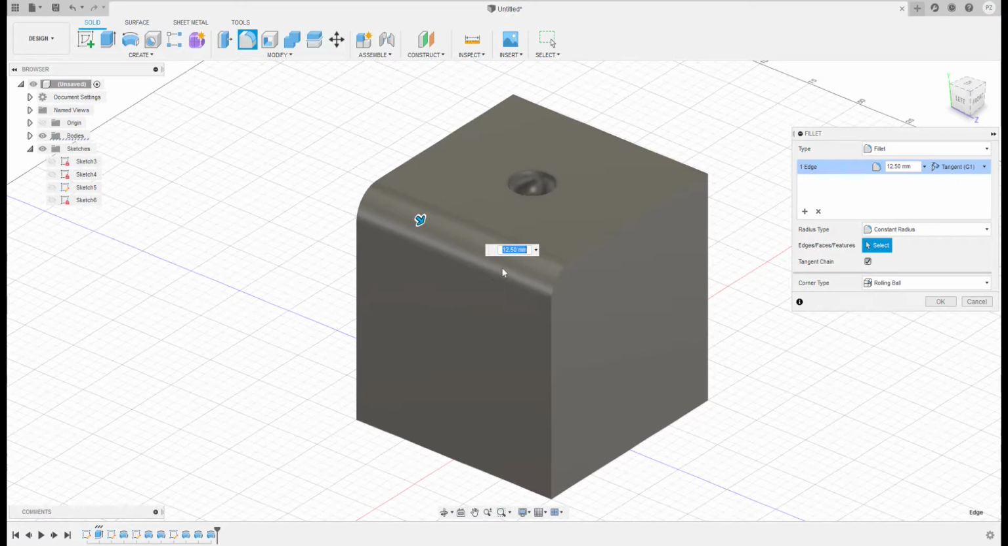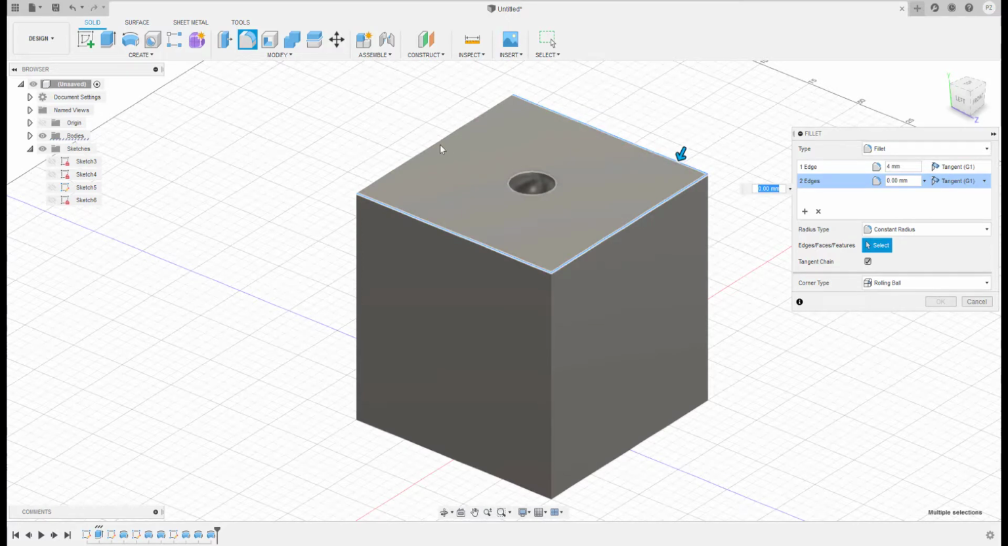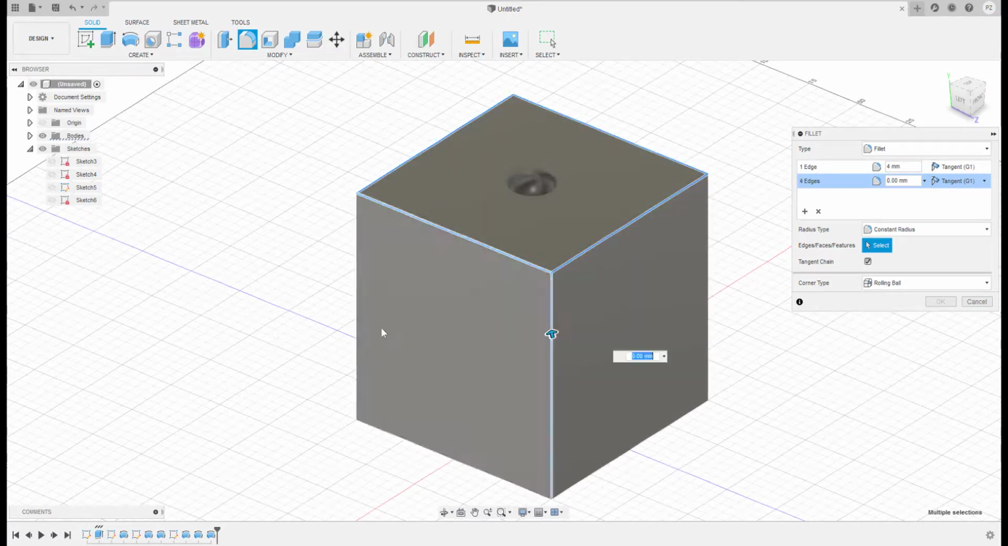Now, we don't want to round it too much. So I think maybe not 2, maybe 4 millimeters is plenty to get this nice round edge. But we don't want just one edge, we want every edge of the die. So I'm going to press the plus here, which is saying it's 4 millimeters, to add a new selection. And you can keep clicking on edges. So I'm going to save myself some time. I'm just walking to each edge and clicking on it.